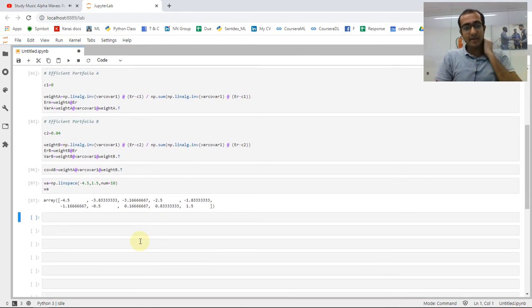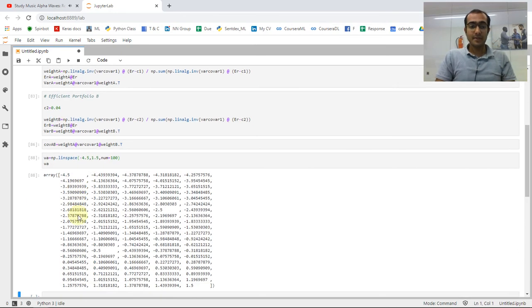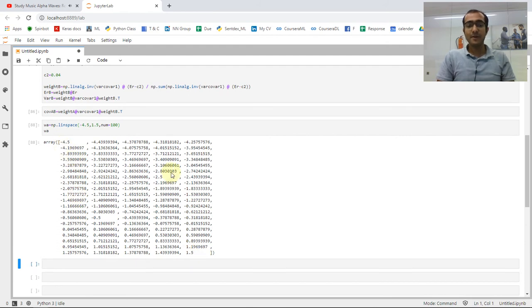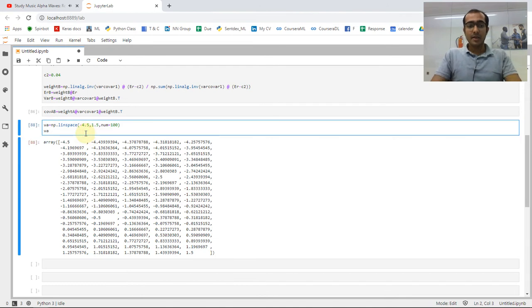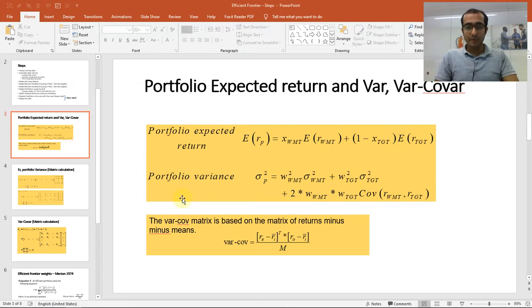So what I'm doing here is actually I'm going from minus 4.5 to 1.5 by evenly changing it, and this is how we can do it. If we do it 100, it will still go from minus 4.5 to 1.5, but we have 100 different weights that are evenly distributed. Okay, so perfect. Now weight of B is basically 1 minus WA, because weight of A plus weight of B should be 1. So we have the weights now.